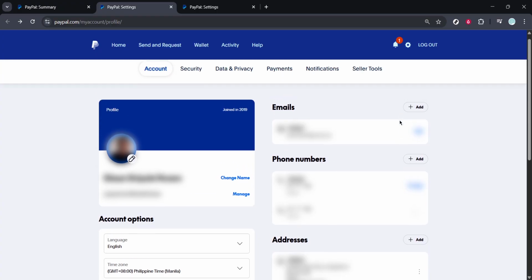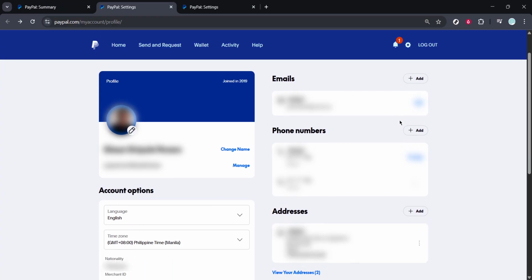Clicking on this icon will take you to your account settings page, which is the central hub for managing all your personal and account-related information. This is where you can update everything from your contact details to your payment preferences. Make sure you're on a secure connection when logging in and navigating these sensitive areas of your account.